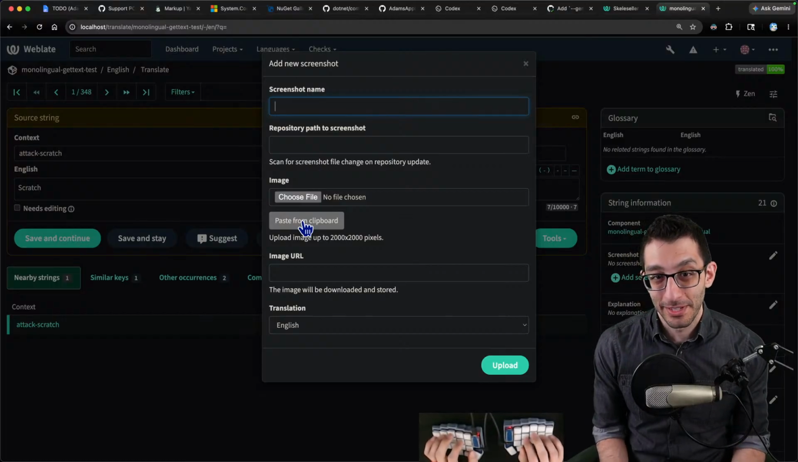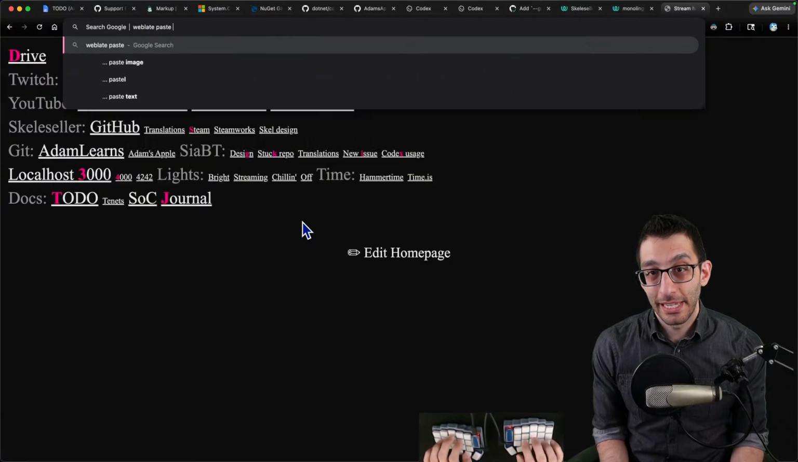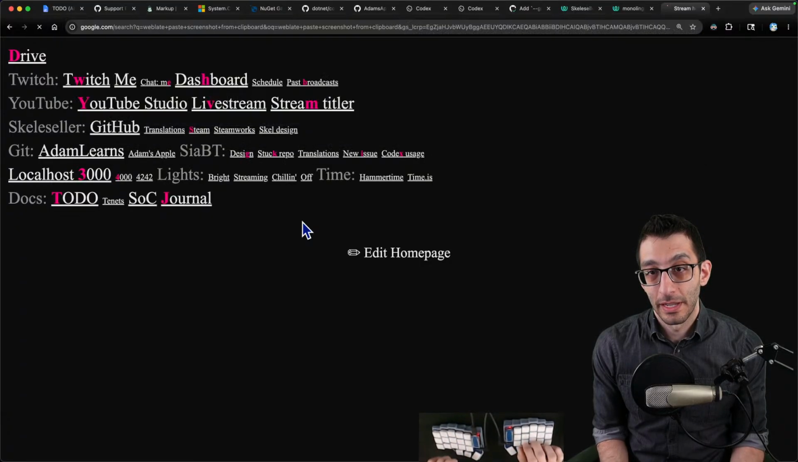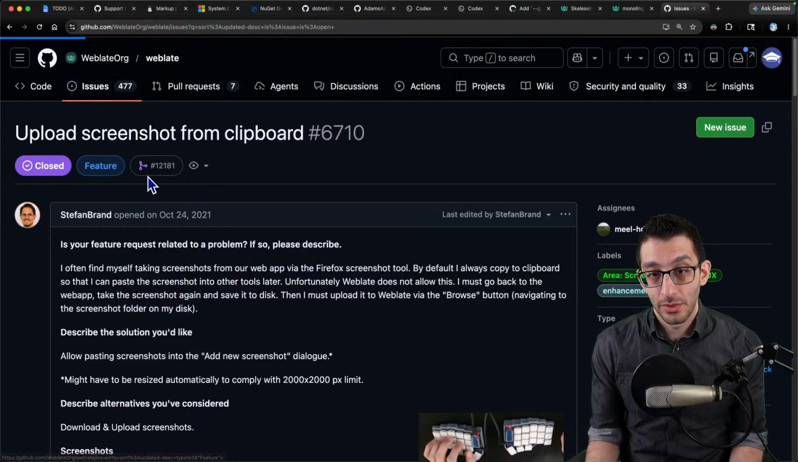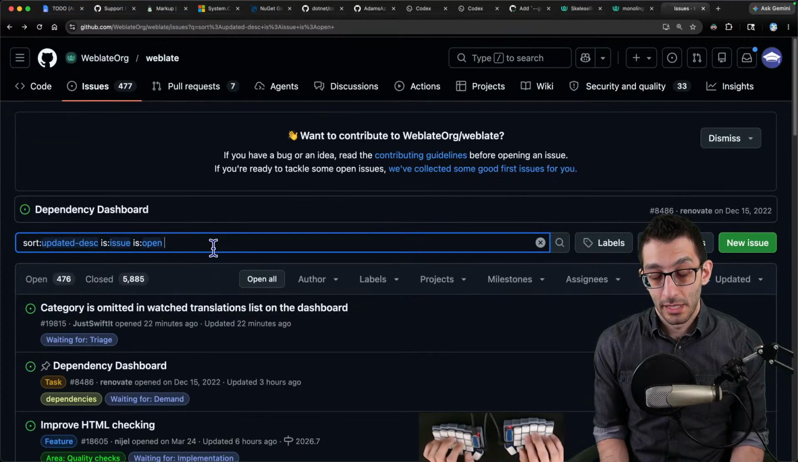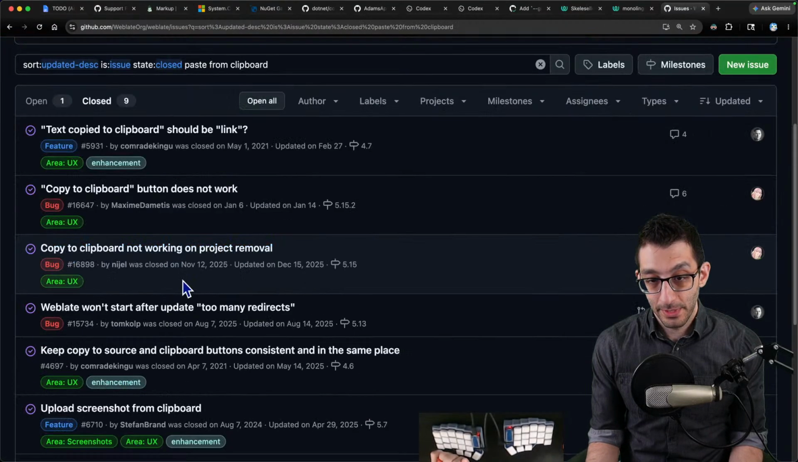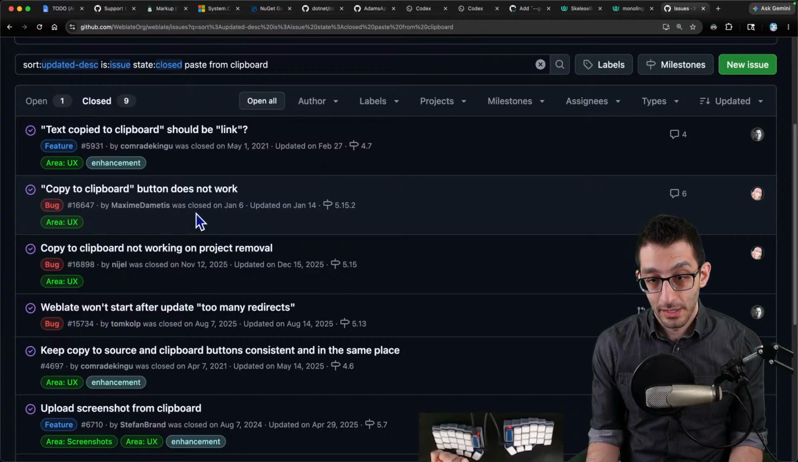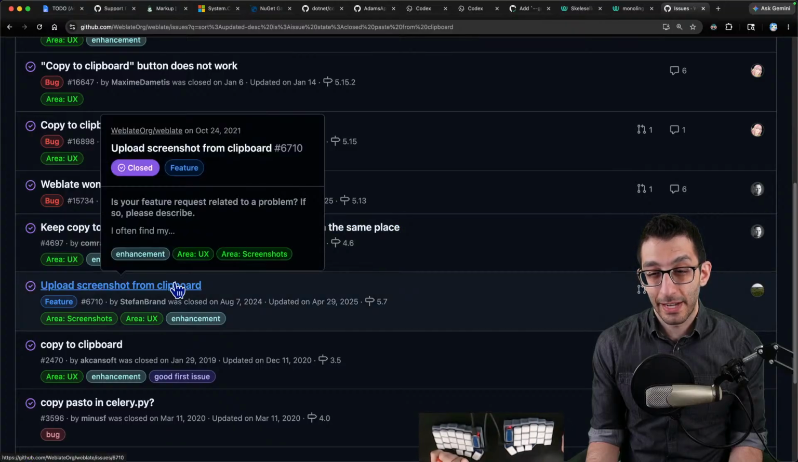All right, I'm doing this for my own sake right now. I want to find out where they fixed this. Paste from clipboard. Is there an issue? Here, Weblate issues. Yeah, issue. They must have recently closed something. Whoops, I didn't mean to click that. Paste from clipboard. I just want to see what the problem was. Should be a closed issue, and should be something they fixed pretty recently. This is 2025.